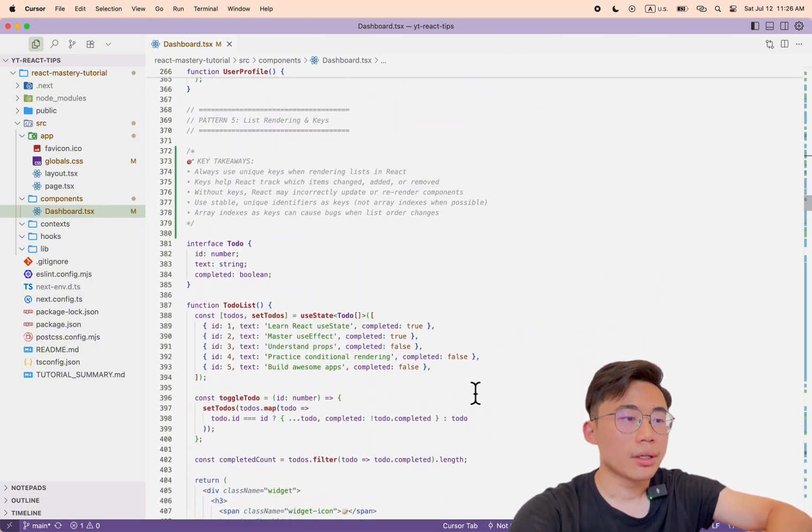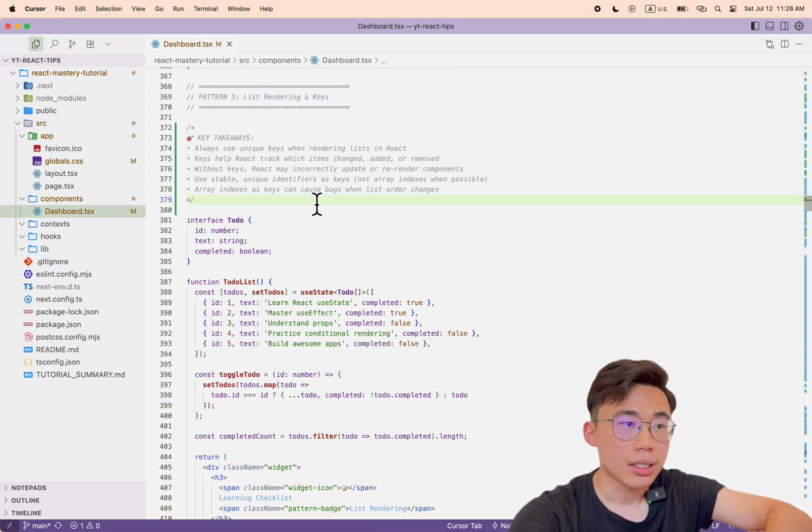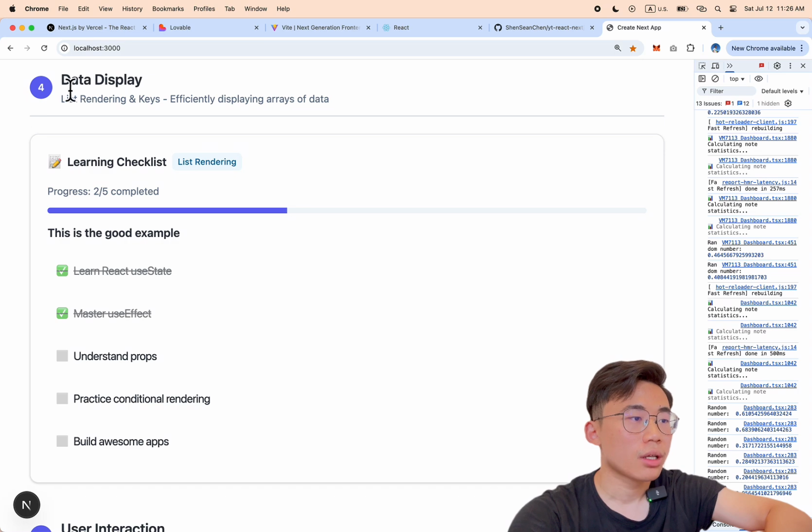Okay, we're done. Move on. The fifth one is called list rendering and keys. This is one of my favorite parts. So let's come to this one.